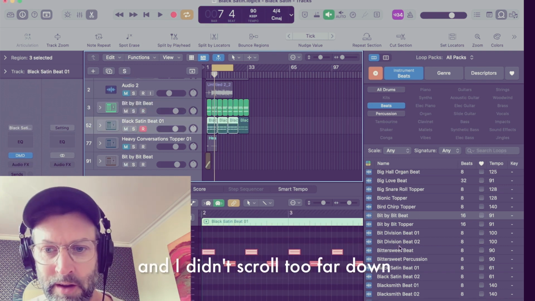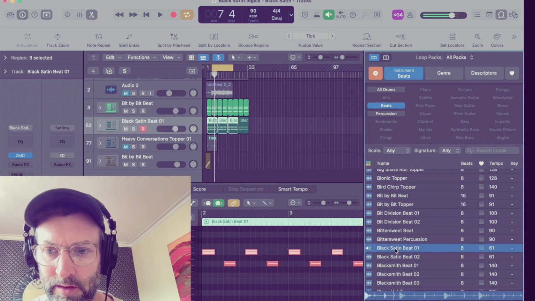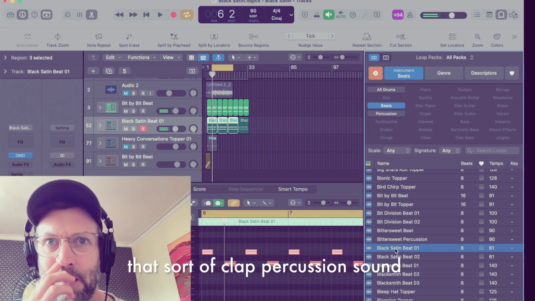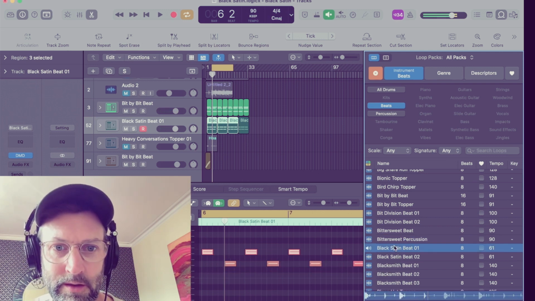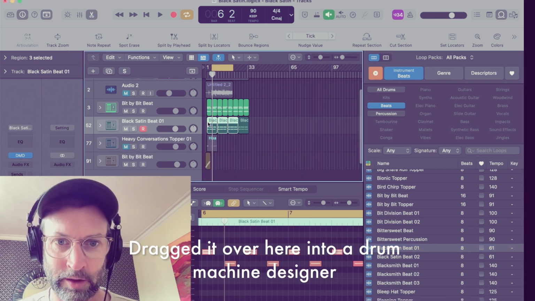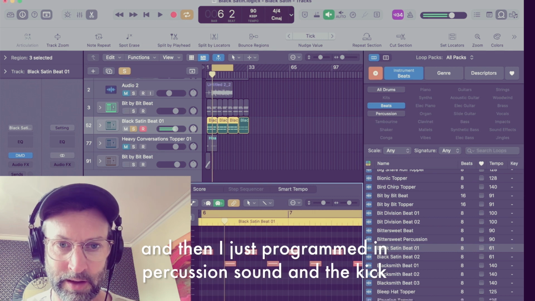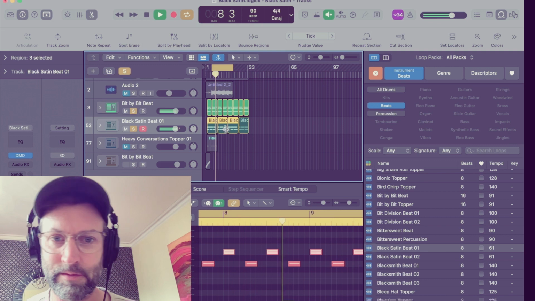So I found another beat, and I didn't scroll too far down. I found Black Satin Beat. And I love that kick, and I really like that sort of clap percussion sound that's in there. Let's go. Yeah, same thing, dragged it over here into a Drum Machine Designer, and then I just programmed in the percussion sound and the kick. There you go.